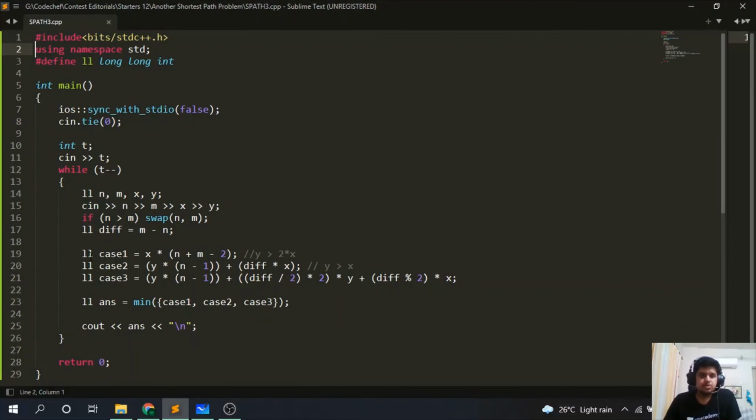Okay. So now let us see case 1 first. So case 1 is nothing but x into n plus m minus 2. So this is the case 1 that we saw. Now the case 2 is y into n minus 1. So here we had seen that y into minimum of n minus 1 comma m minus 1, right? But over here we have already set that if n is greater than m, then swap. So we can clearly say that m is always greater than n according to our solution. Therefore we are saying that y into n minus 1 plus difference into x. So difference is nothing but m minus n. We don't need the absolute value over here because we have set m greater than n. So again, this is case 2.